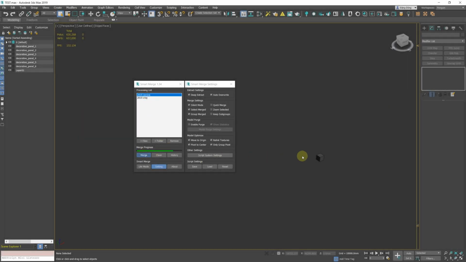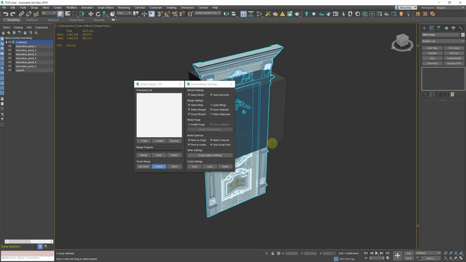Added zoom selected option for selected merged in setting. If zoom selected is checked, the script will zoom extends to newly merged objects after merge.